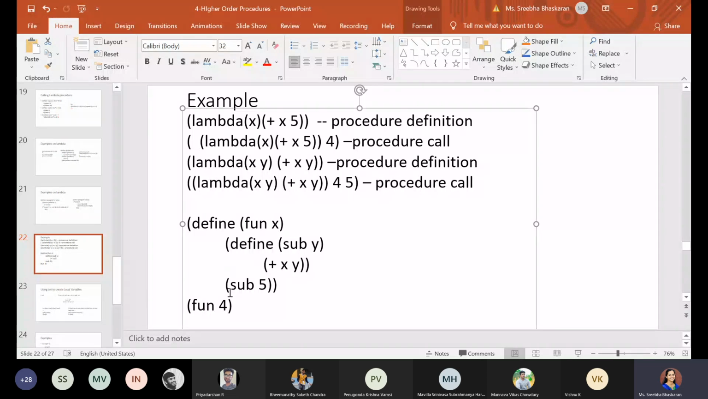So control will not come here. It will come to the next step, which is nothing but sub of 5. When you call this sub procedure, control reaches here by assigning the value 5 to y, and then the body of the sub procedure is executed and it returns the value 9.